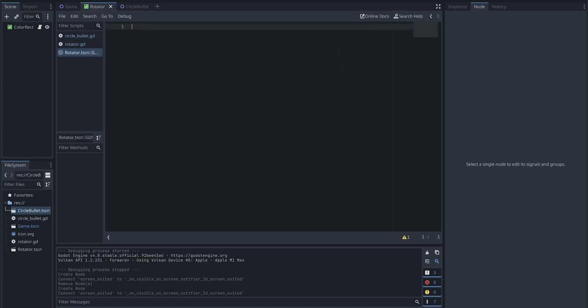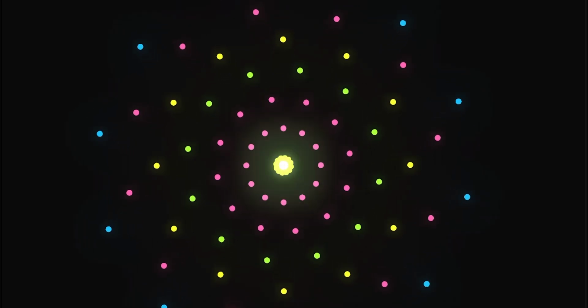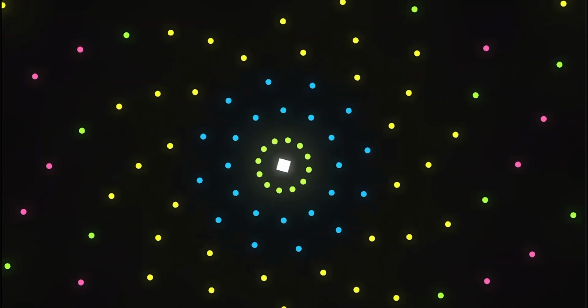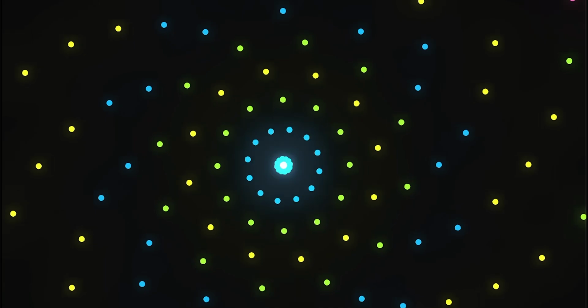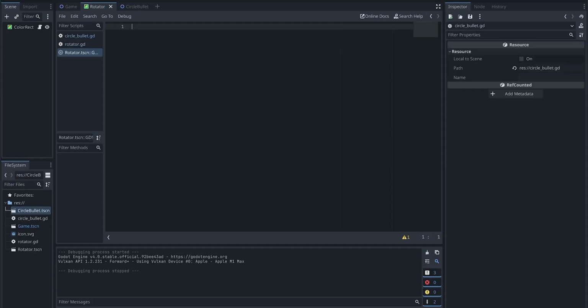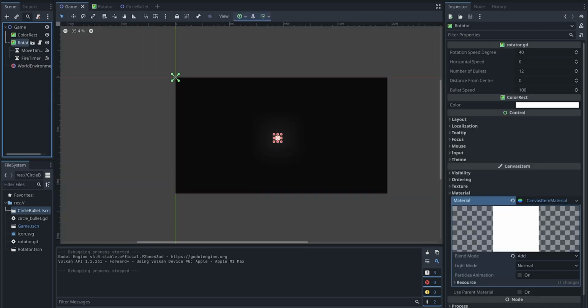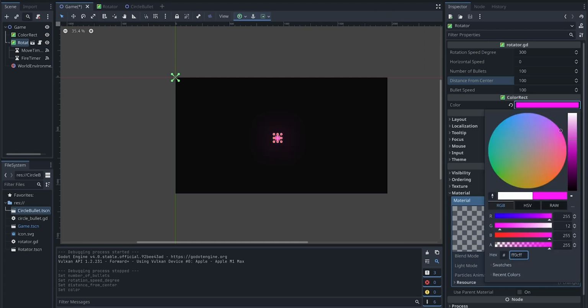Okay, let's run this one more time. Okay, as you can see, now the color starts to vary, and also, of course, you can now see if the performance has been improved or not. Let's change this configuration. So I'm going to have how many bullets? I'm going to have 100 and 300. Okay, distance. Okay, maybe 100. Let's run this one last time.